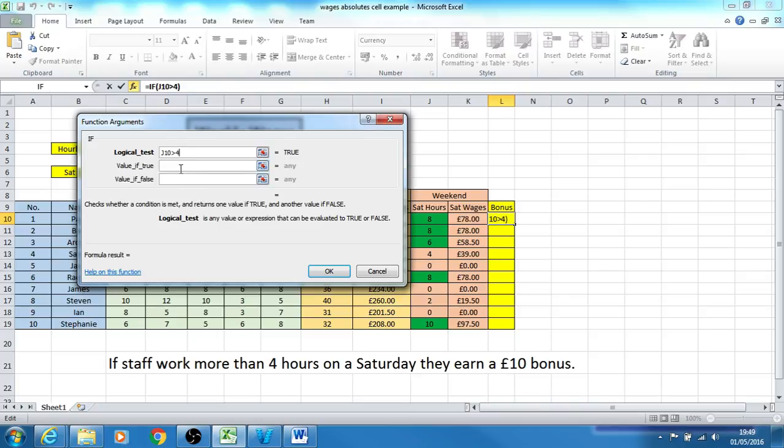If it is true, what do they need to earn, or what do they need to include? We're going to say it needs to include a £10 bonus. So we'll just put 10 in there. You don't need to put currency or anything because that's already included in column L for us. We're just going to say if it's more than 4, please include a 10. If it's false, however, it's just going to be 0. We don't want to include anything else. So if more than 4, we want to include 10. If it's not, then it's going to be 0. And then we click OK.